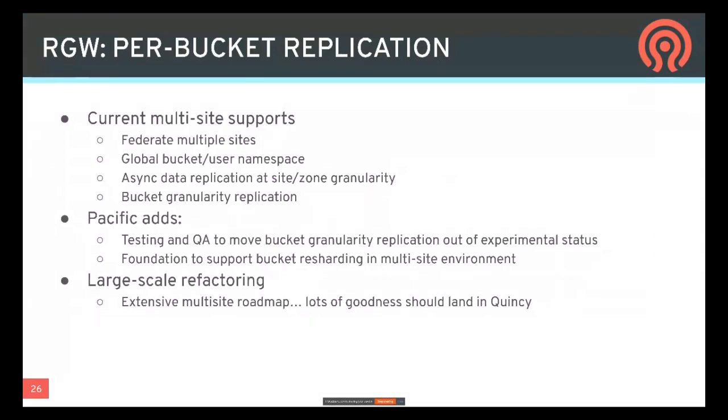In Octopus, we added bucket granularity replication as well, but it was sort of in an experimental state because the code was pretty new. With Pacific, we've added all the testing in QA to move that bucket granularity replication out of experimental status. So you can say, this individual bucket, I want to sync between this site and that site.